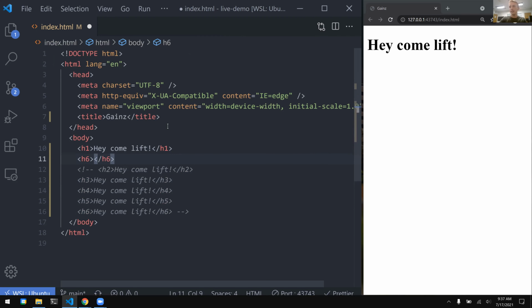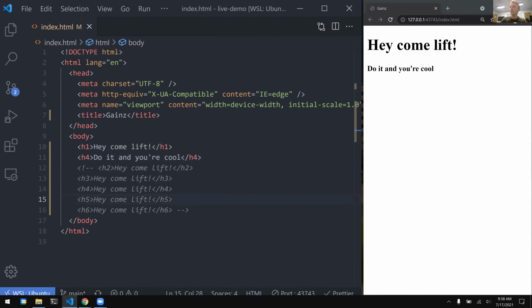And then maybe this one will just say, do it and you're cool, right? Because we all know gym memberships are all about that peer pressure, right? Do it and you're cool. And then you hit save. You're like, that's a little bit too small. Maybe change this to an H4. Okay, and it's looking good. So those are our different header tags.